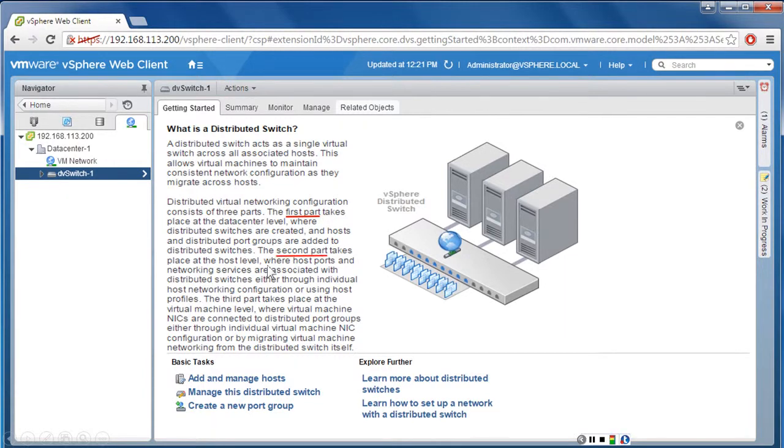The second part takes place at the host level where the host ports and networking services are associated with the distributed virtual switch. And the third part takes place at the virtual machine level where the virtual machine network interface cards are connected to the distributed virtual switch port groups.